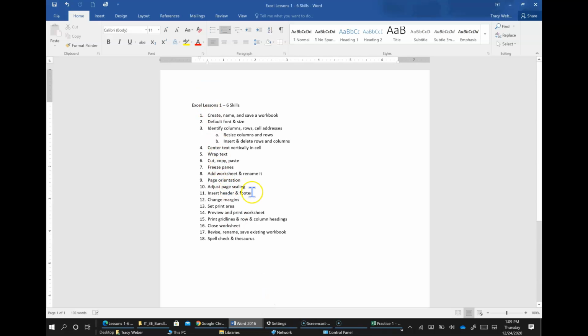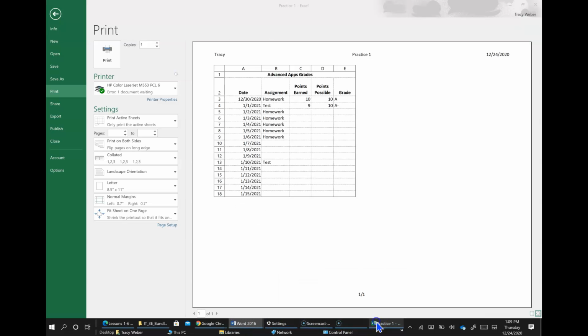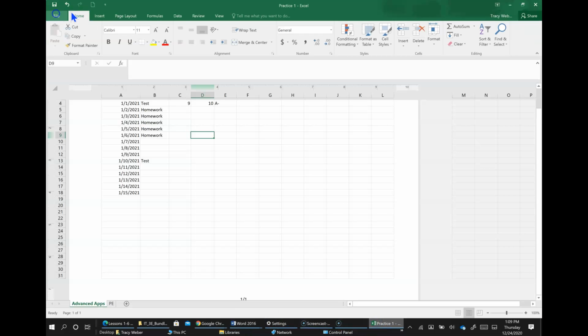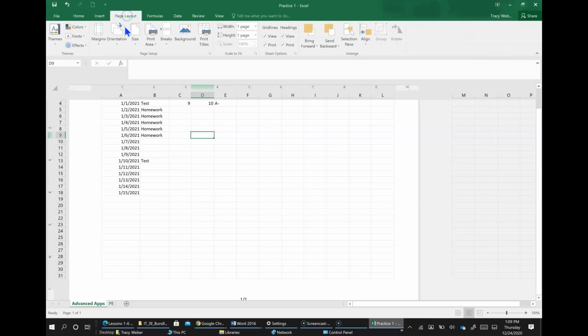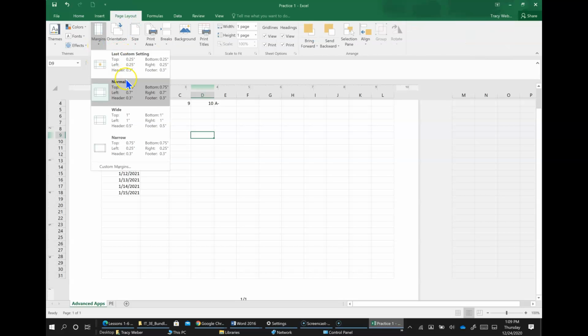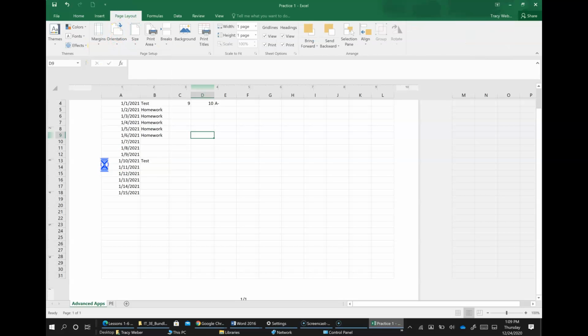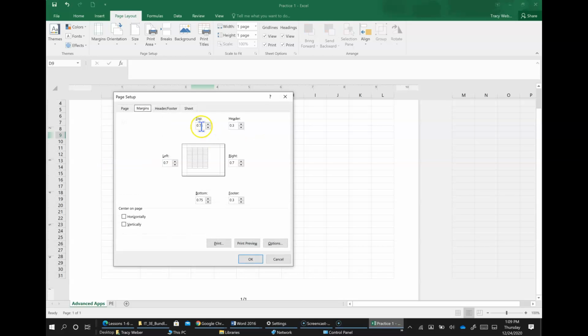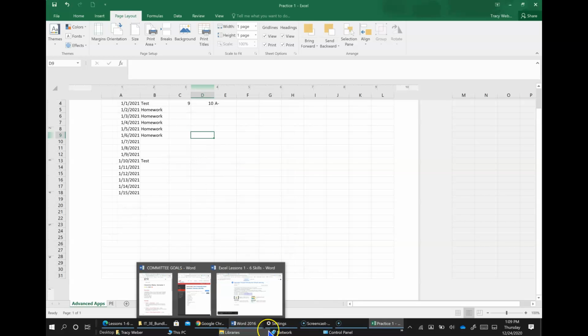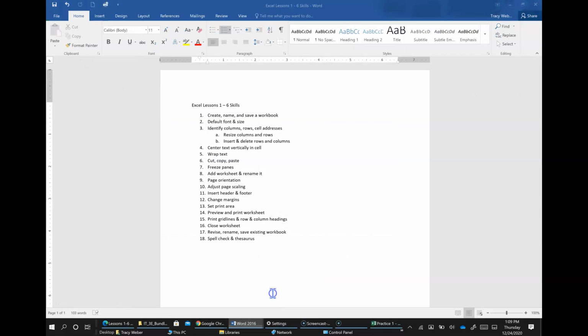So we did page scaling, headers. Margins, we didn't do that. So to change margins, that is Page Layout and Margins. And you can use preset ones or you can customize the margins. You could change your top, bottom, and left and right margins right here. Let's see, what else do we need to do? Set print area, preview and print. We did that. Close a workbook.